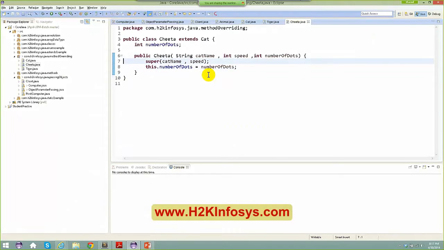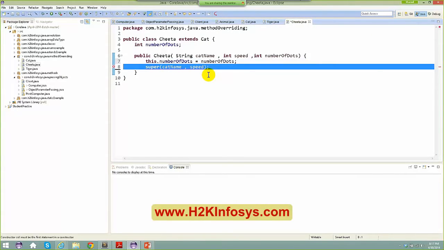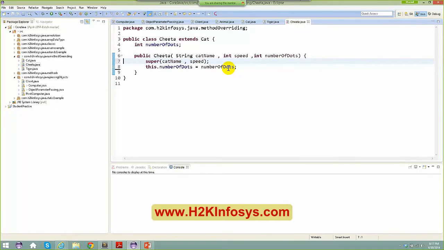Okay, and as you guys know already, when you talk about invoking your constructor, it should always be your first line. So if you see right now, you're getting a compile time error here. So this has to go to the first line here. All right. Anyone has any questions?